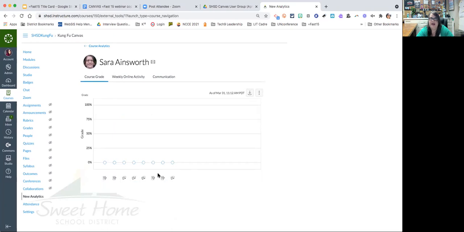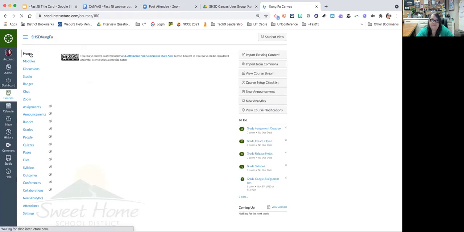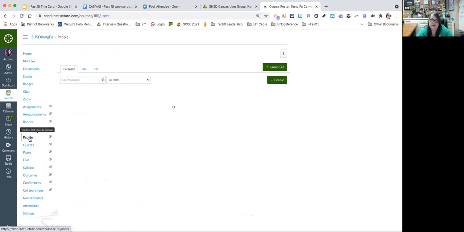So I prefer the new analytics, but I know people out there have different tastes. So if you don't like the new analytics, you can access it in the old version on the home screen, the old course analytics. There's one other way that you can access student data. And this is through the people page on the roster. So I'm going to show you that really quick.